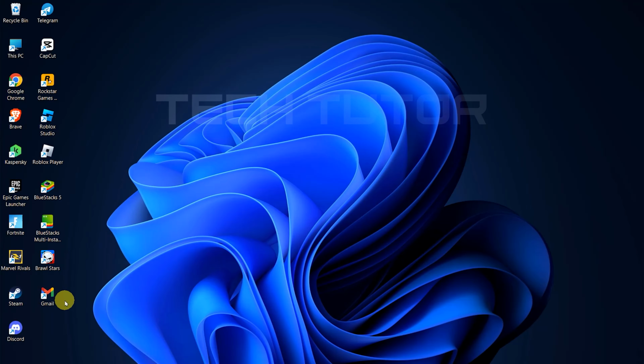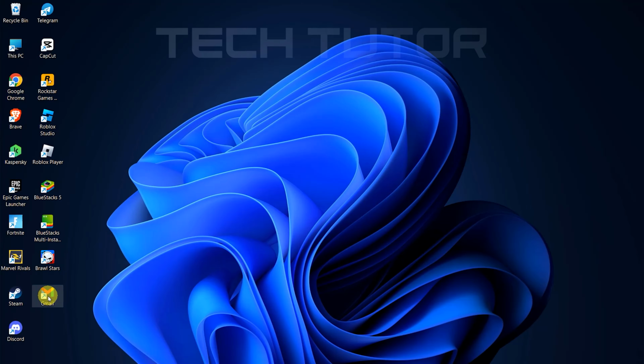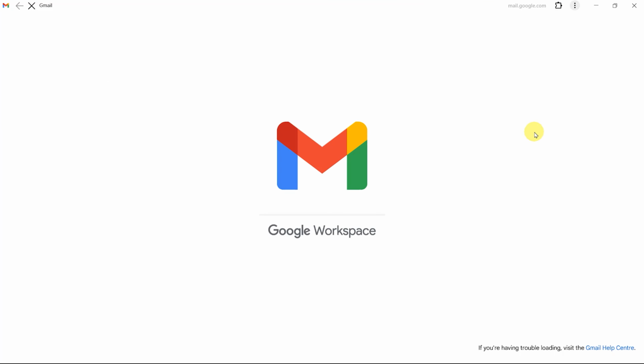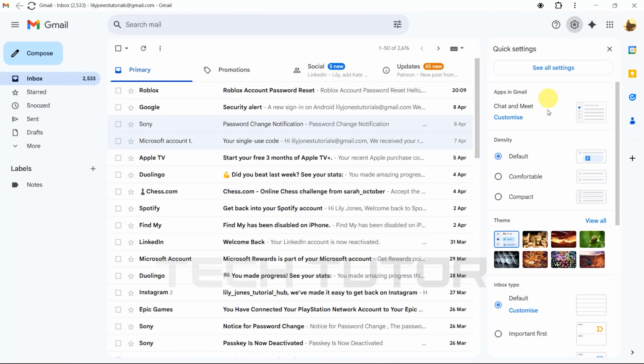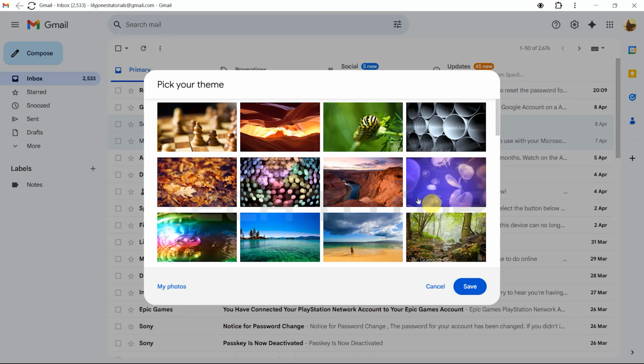You should now see a shortcut labeled Gmail right on your desktop. Double-click this icon whenever you want quick access to your emails without opening Chrome first. And there you have it, that's how easy it is to install Gmail as an app on Windows 11. Now accessing your emails has never been simpler, just one click away. So that wraps up this tutorial.